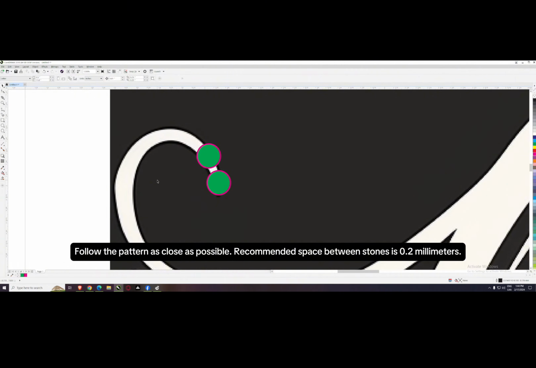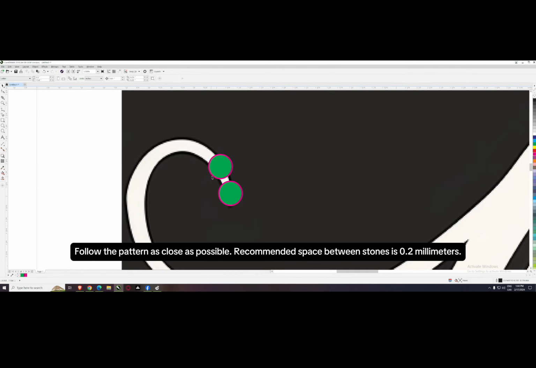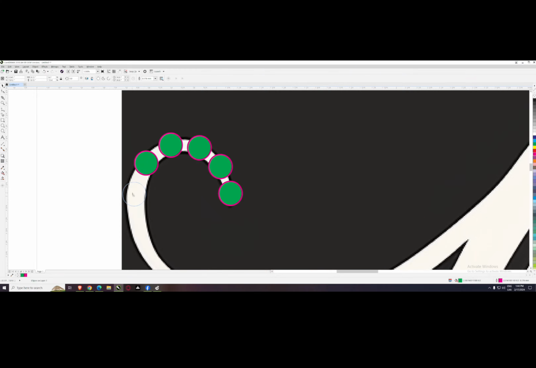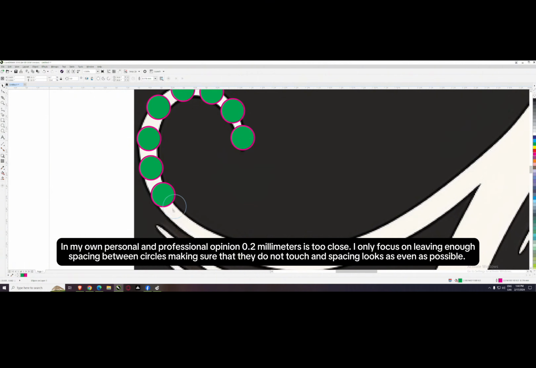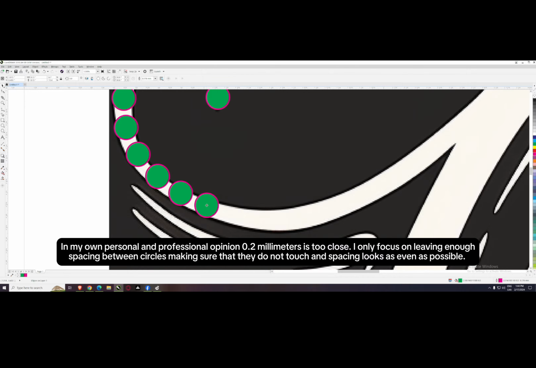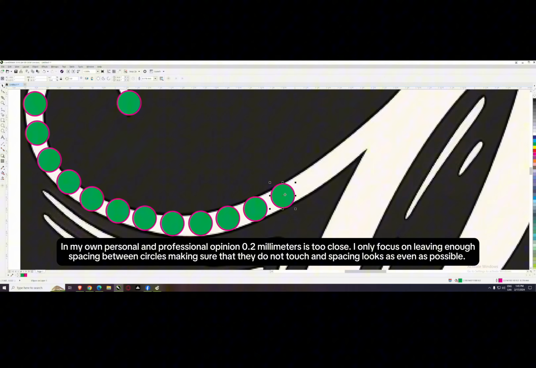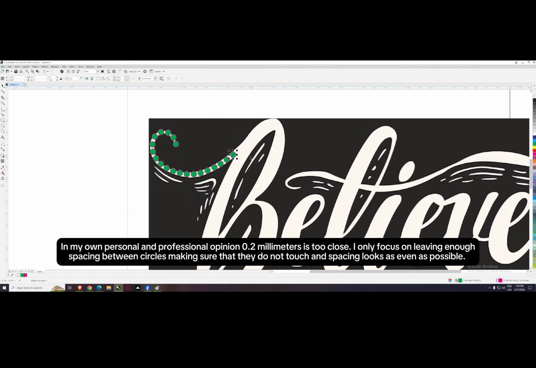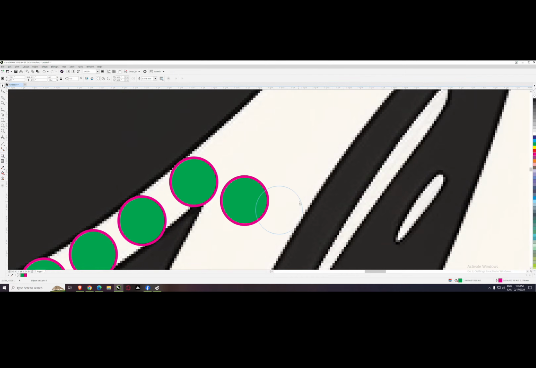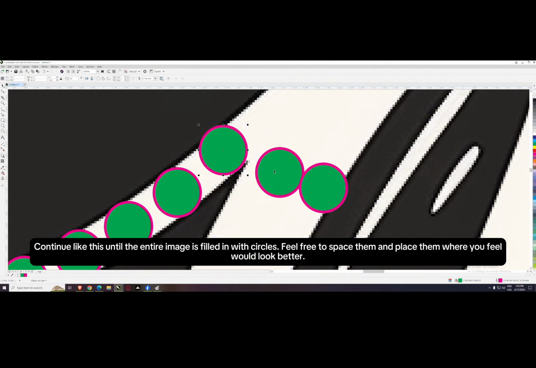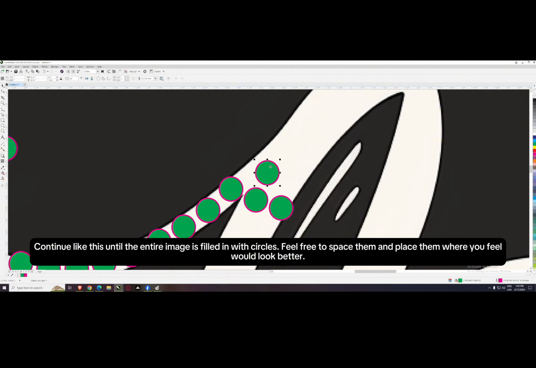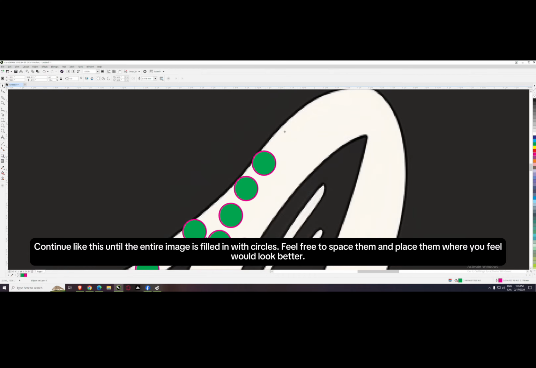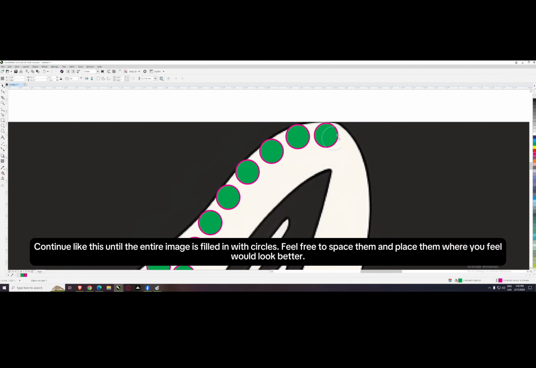Follow the pattern as close as possible. Recommended space between stones is 0.2 millimeters. In my own personal and professional opinion, 0.2 millimeters is too close. I only focus on leaving enough spacing between circles, making sure that they do not touch, and spacing looks as even as possible. Continue like this until the entire image is filled in with circles. Feel free to space them and place them where you feel would look better.